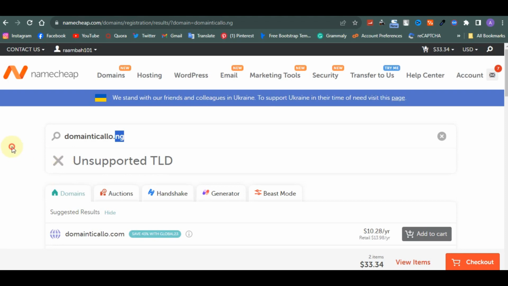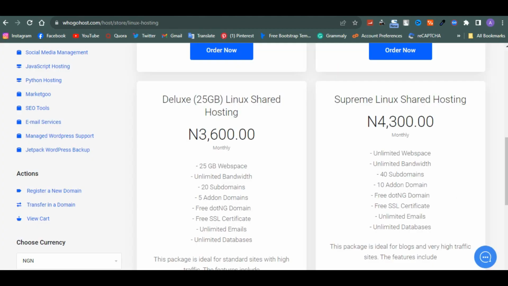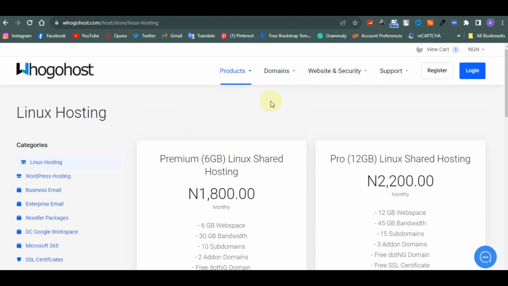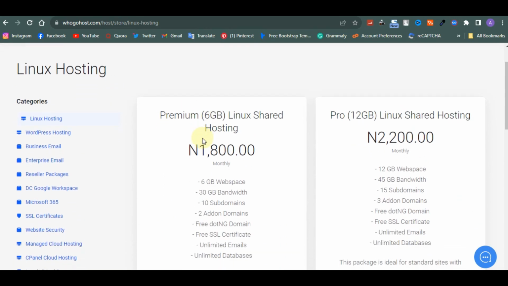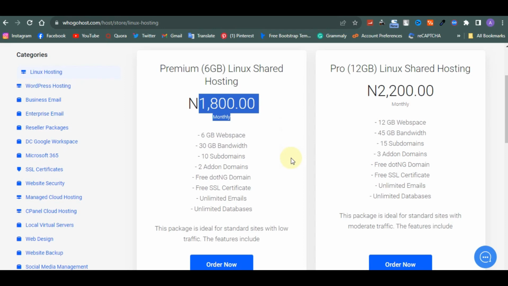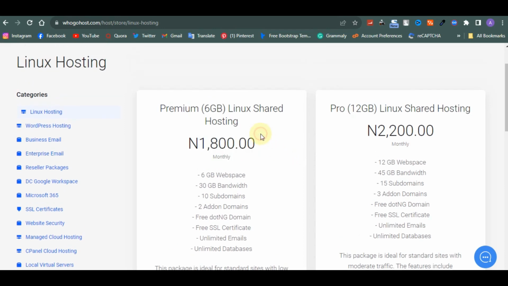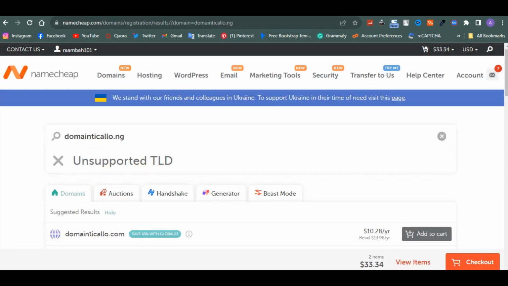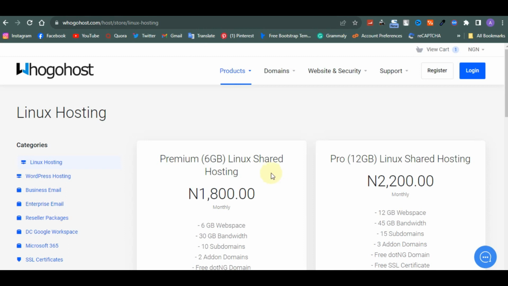So your assignment is going to be this. You're going to come to Whogohost and get a domain name and a hosting plan for 1 month. That is going to be your assignment as a student. You're going to purchase a domain name. The reason I'm using Whogohost is because this is way cheaper compared to Namecheap, getting Bitcoin and making payment. But this is way cheaper.